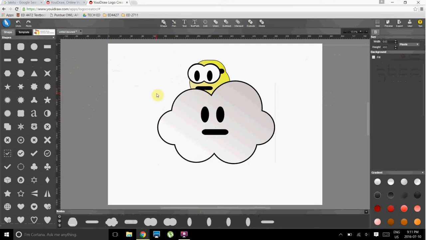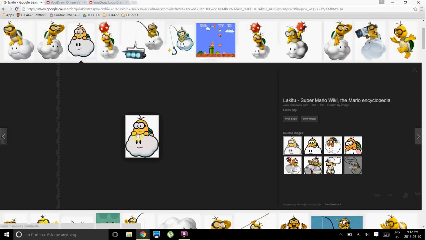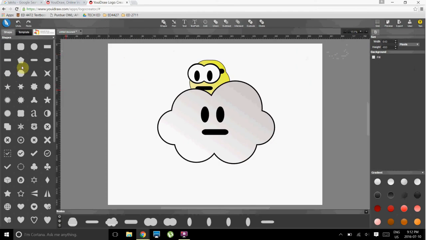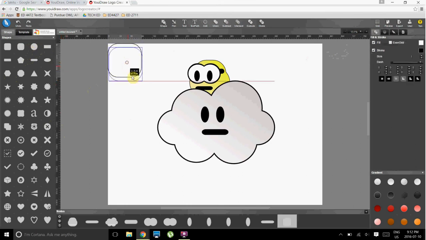Now we could stop here, but we're going to go ahead and make his hands as well. You can probably do this several ways, but we're just going to use the rounded rectangle again and find a size that we like that fits the size of his hands. I'm going to go right there. I'm actually going to change the radius on that.